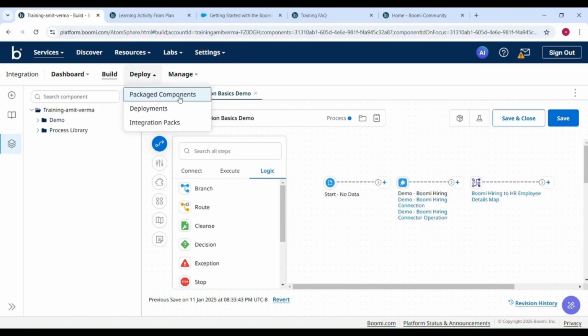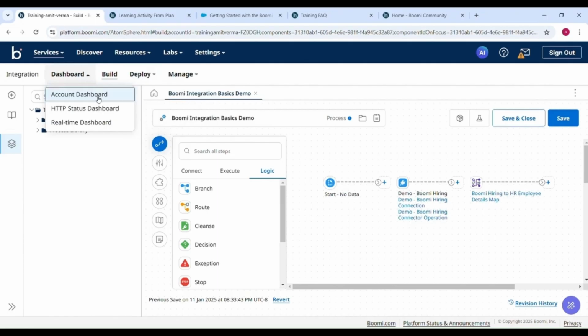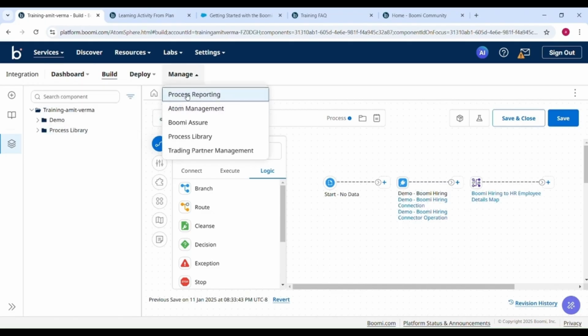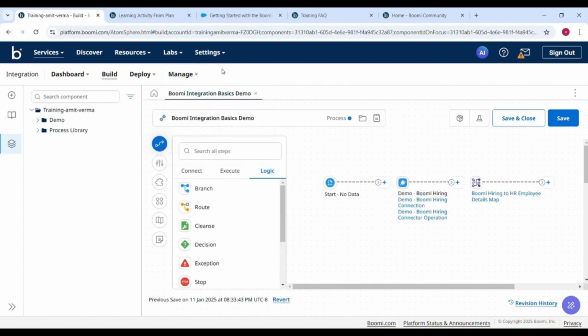We can create the package component, deploy, and check deployments, right? In the dashboard, you can check the account dashboard, HTTPS status, and real-time dashboard status, right? In Manage, you can manage process reporting. We will cover all the points in an upcoming video.